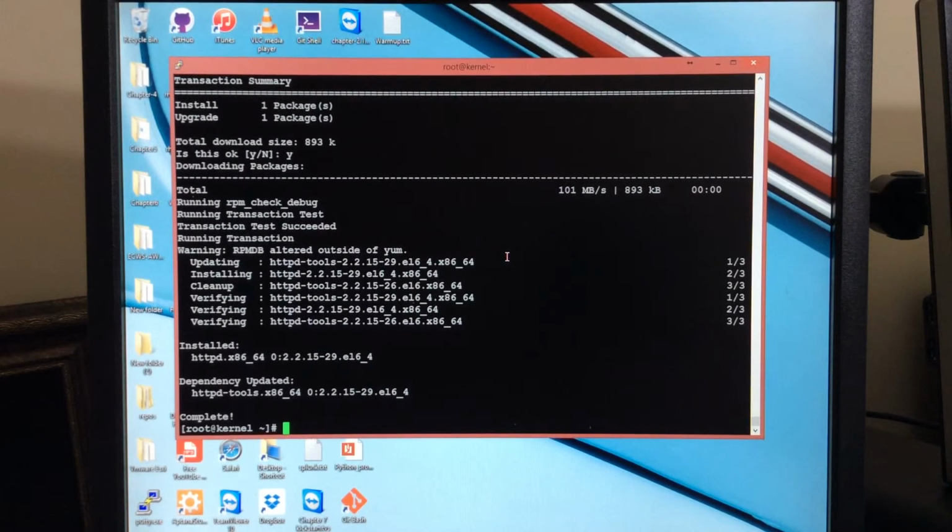So in the base URL line of the client server, you have to put base URL equals ftp://, then the IP address of the repository server, /pub/repo. So this is basically what it takes to create a repository.